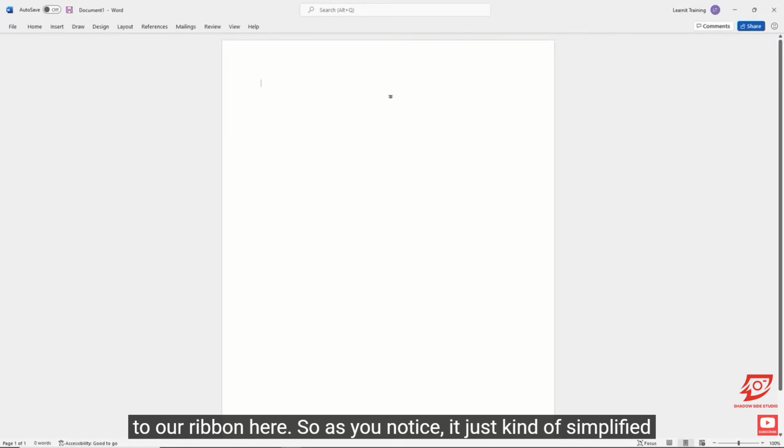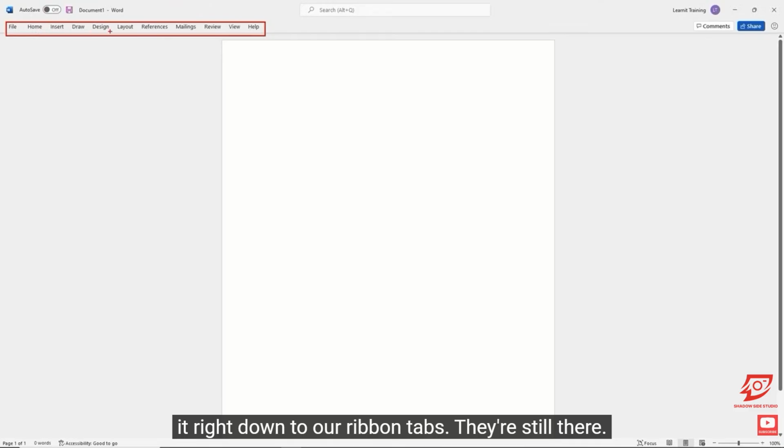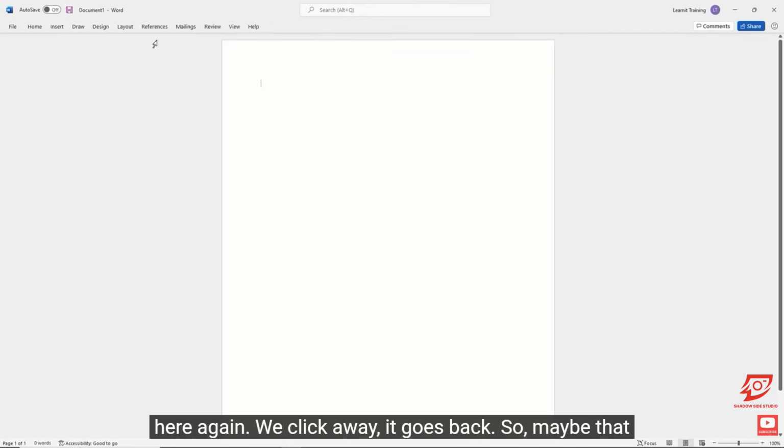So as you notice, it just kind of simplified things for us. Maybe this view works for you, because now we have a lot more space down here. It's simplified right down to our ribbon tabs. They're still there. If we were to click on Home, it's going to reveal them here again. We click away, it goes back. So maybe that will work for you.